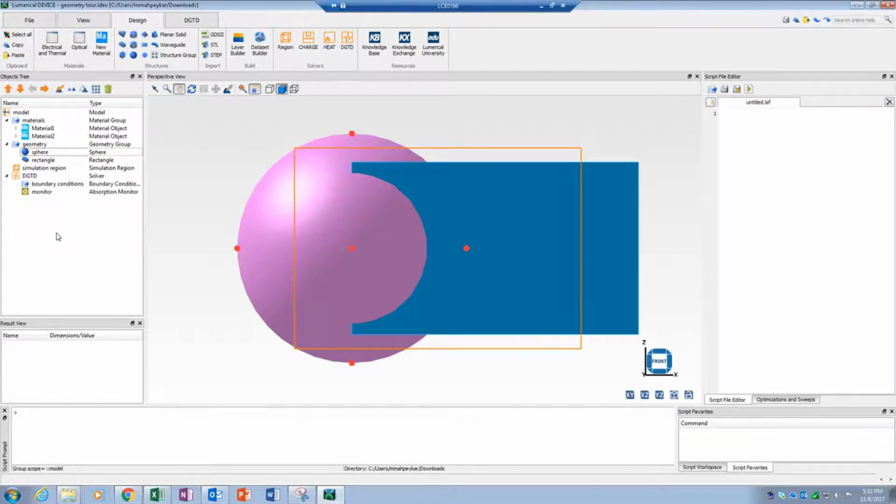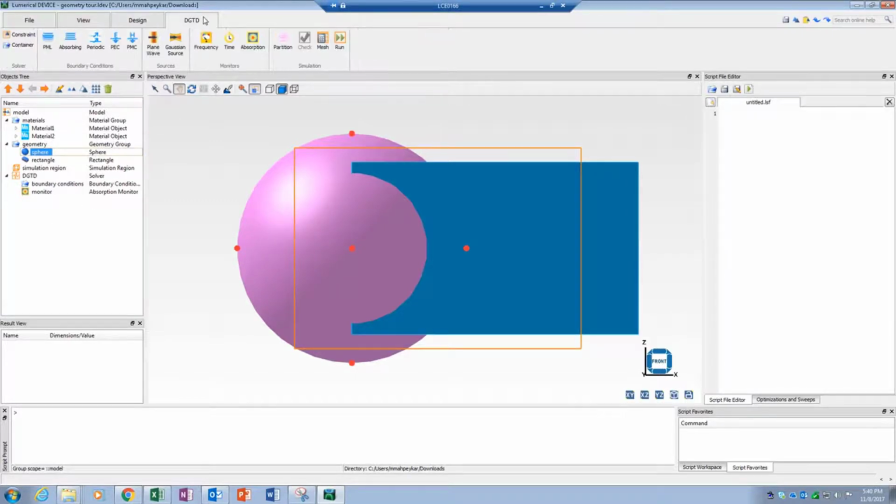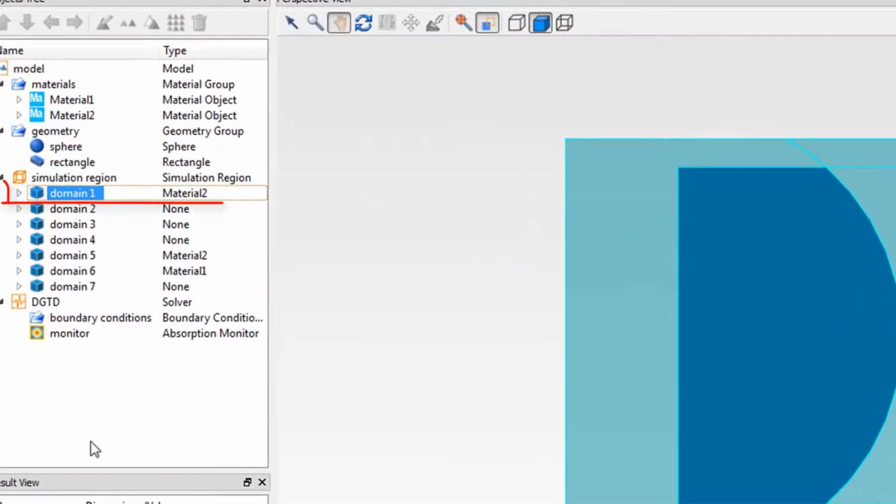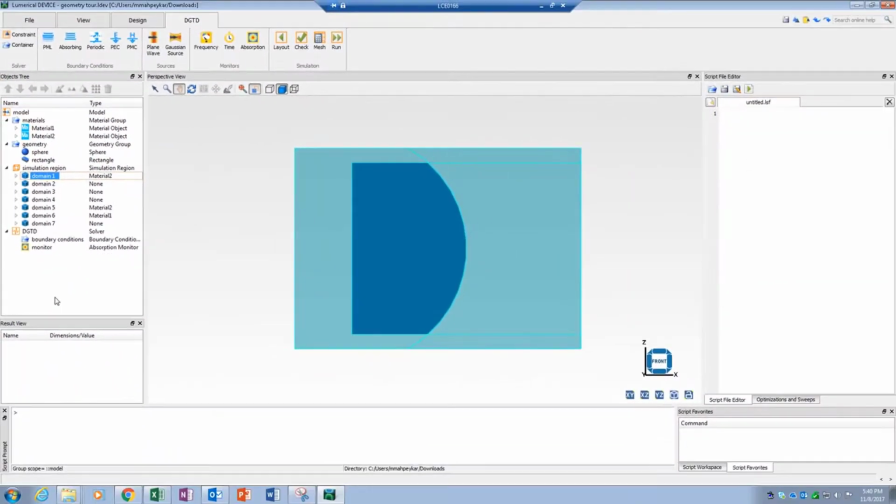In this example, the rectangle with a mesh order of 1 will take precedence over the sphere which has a mesh order of 2. The areas that overlap, in this example domain number 1, are assigned the material properties of the higher priority object, in this case material number 2.